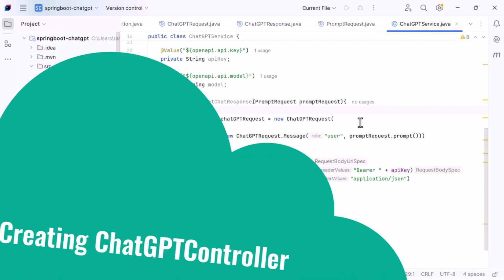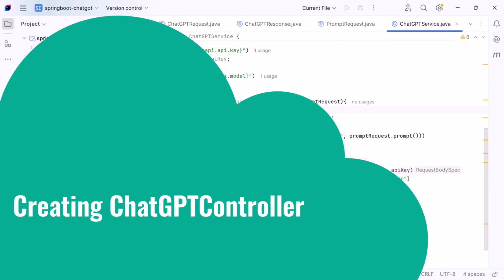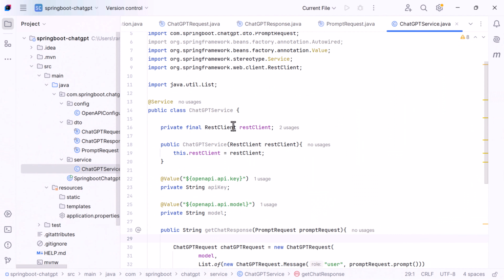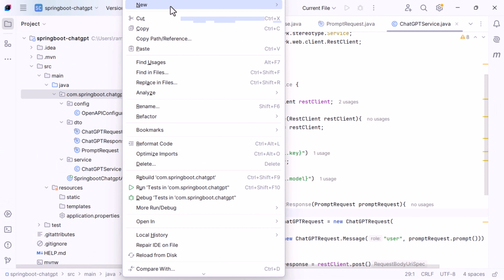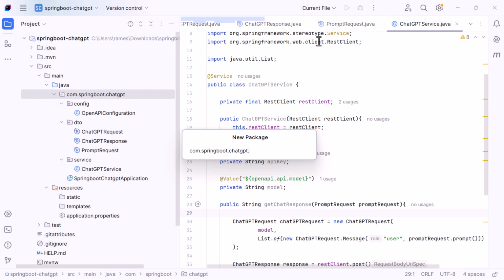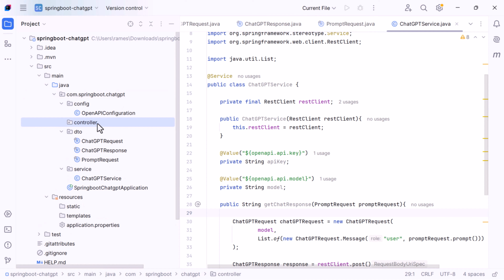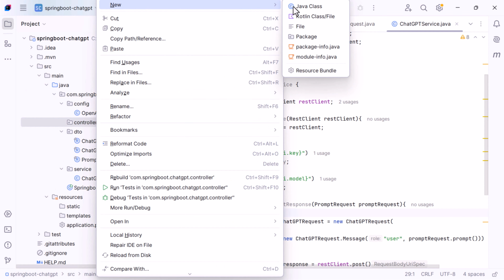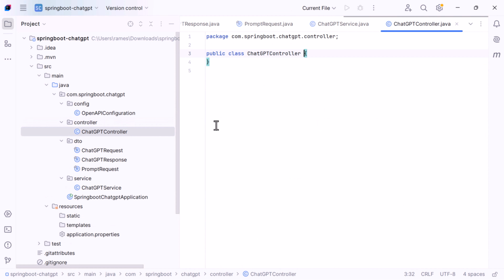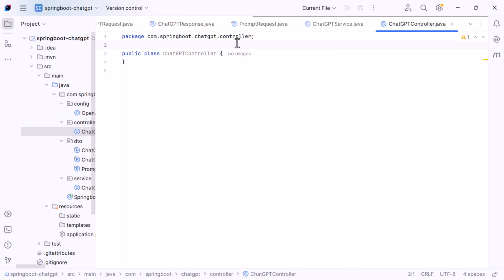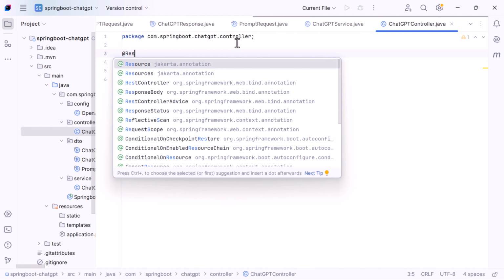Okay. Next step is to create a ChatGPT controller that will internally call this ChatGPT service. So in order to create a ChatGPT controller, let's create a new package. So right click on the base package, new, and then choose package. Let us give the package name as controller. Within the controller package, let's create a new class, and let us give the class name as ChatGPTController. Next, let us make this class a Spring REST controller by annotating this class with the @RestController annotation.